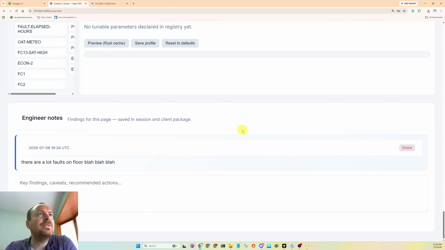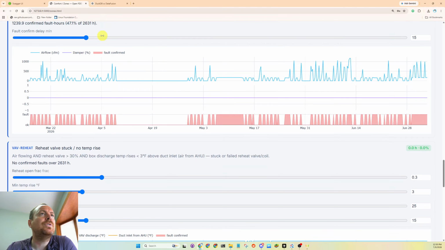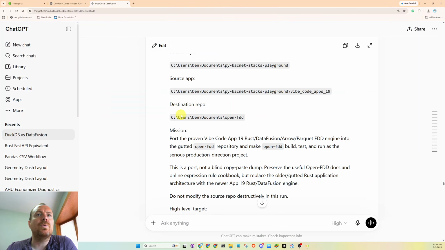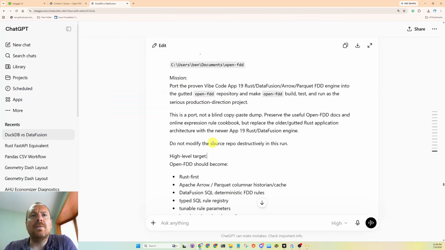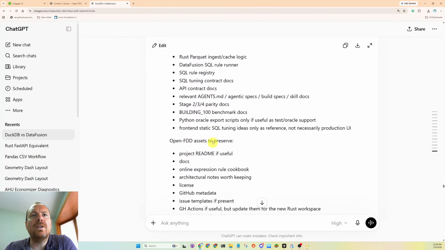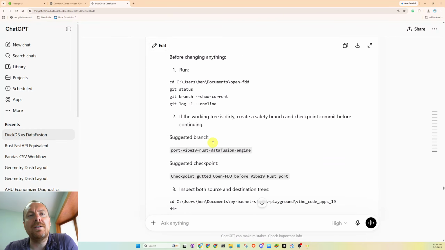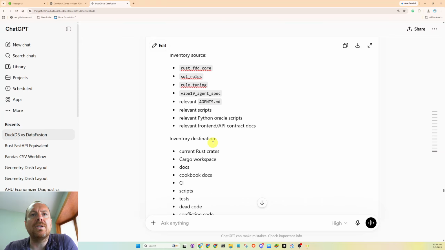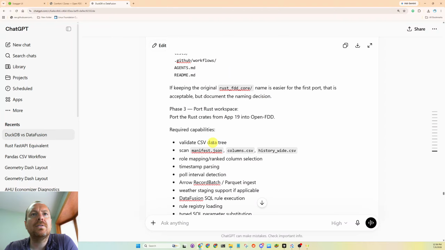So yeah, this is what I have right now for DataFusion, and then we're going to deviate on this path right now. So this is my prompt. I can dump this right into Cursor now, actually.